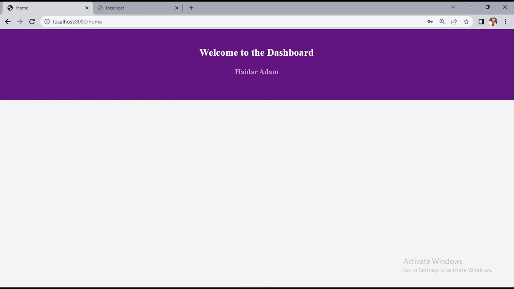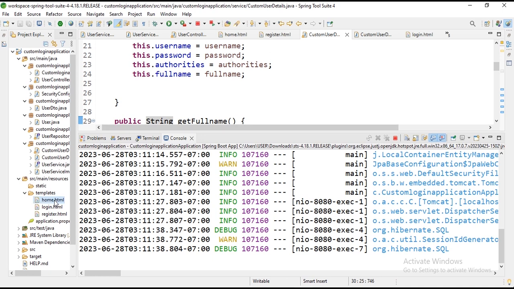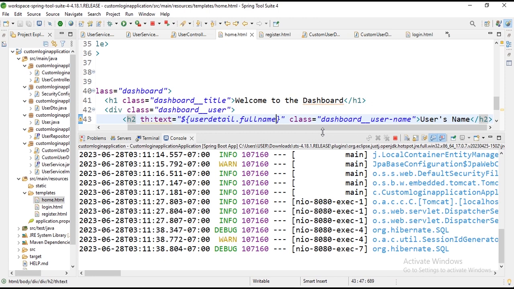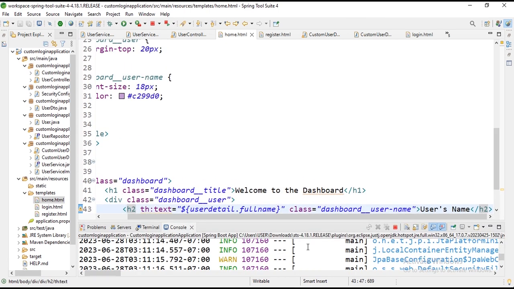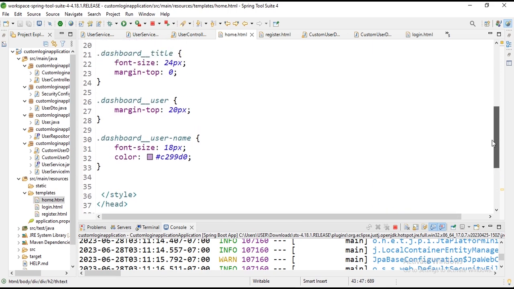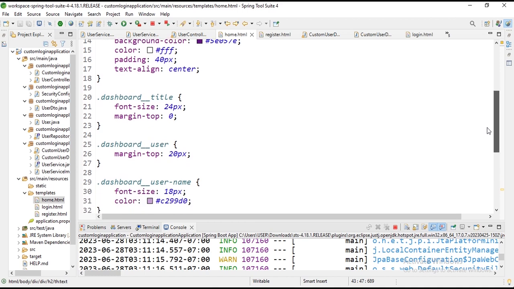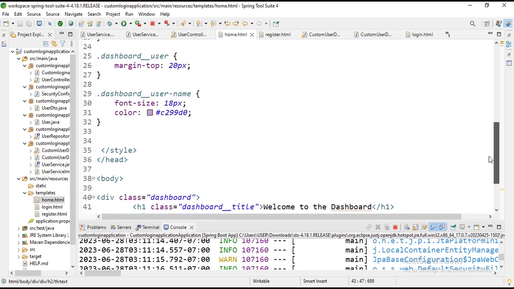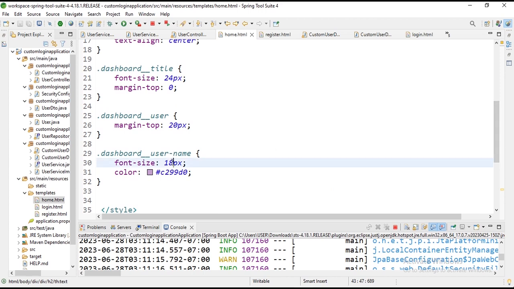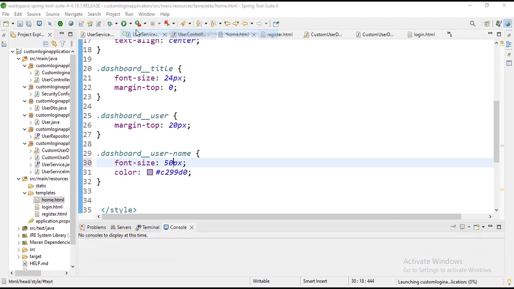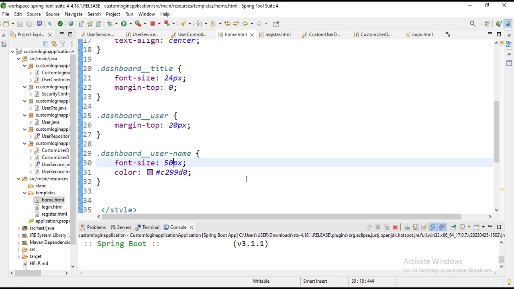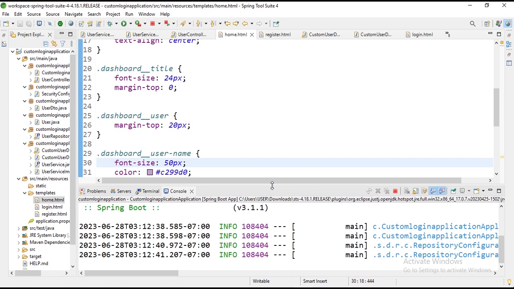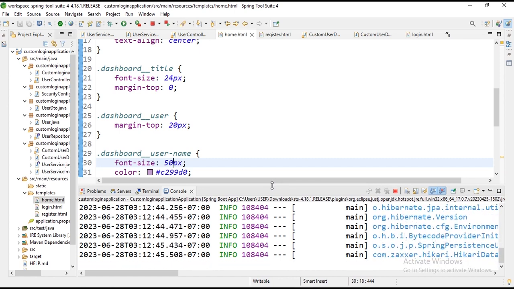Let's go back to the CSS for the home. Okay, in the CSS, the dashboard username font size is 18. Okay, now let's change this to like 50 pixels, and then stop the application and rerun it again. We will log in and see what we have again. The application is starting. So we are fixing the issue step by step.